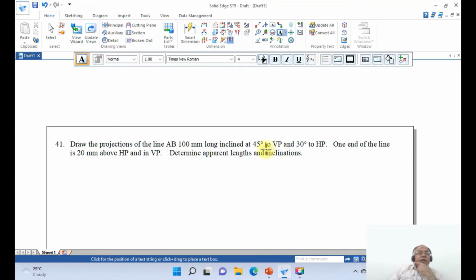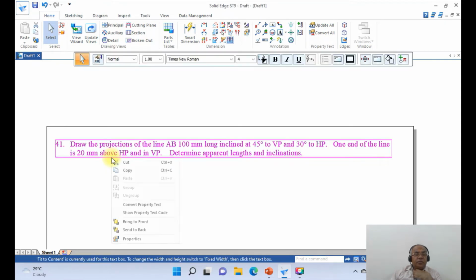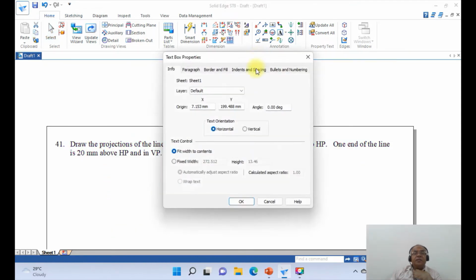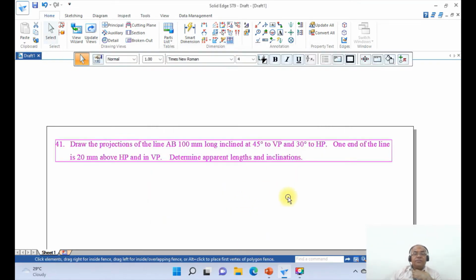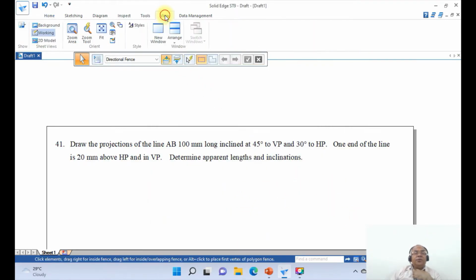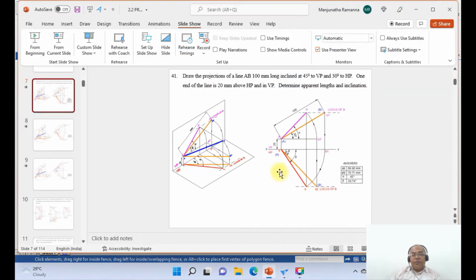Now when you do that, just select this and go to Properties, Indent and Spacing, make it 1.5 lines if you want. Okay, and then just go to View and go to Fit. Now we have the text drawn, which is written in the question. Now we are going to try to solve the problem.